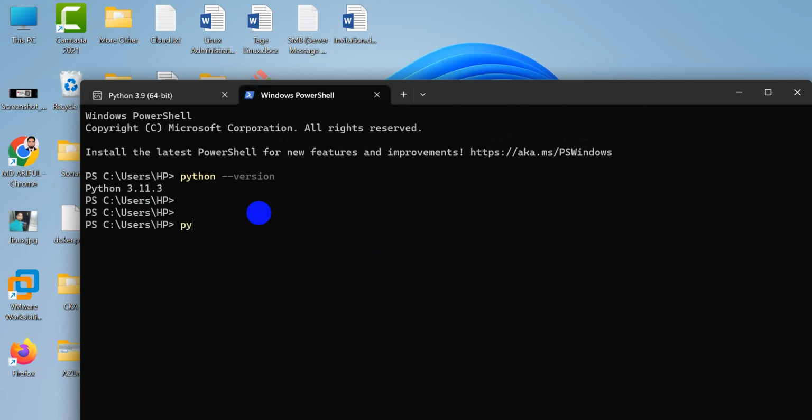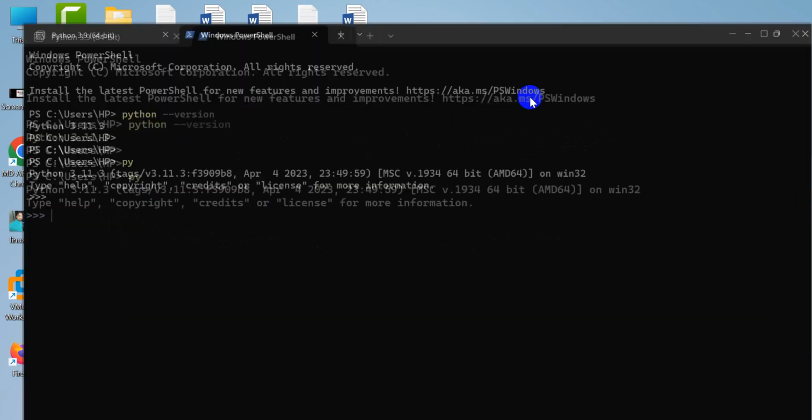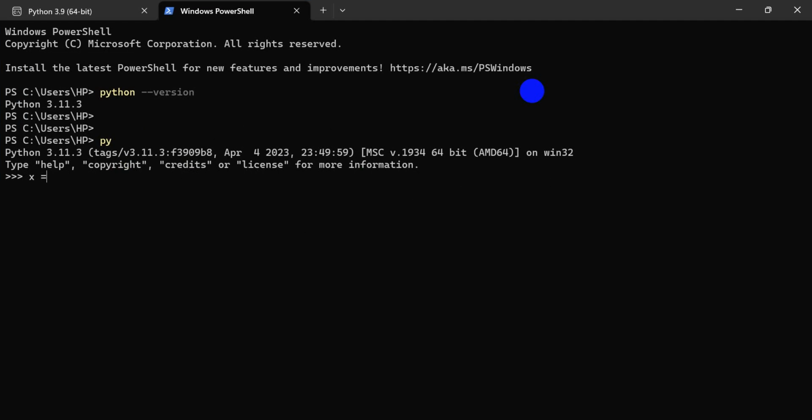Here is just Python: x equal 5, y equal 10, print x.